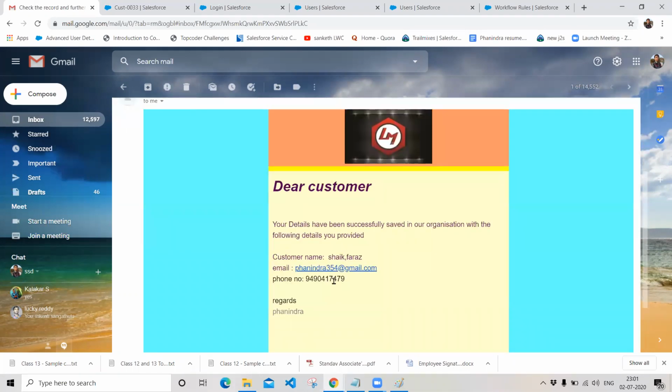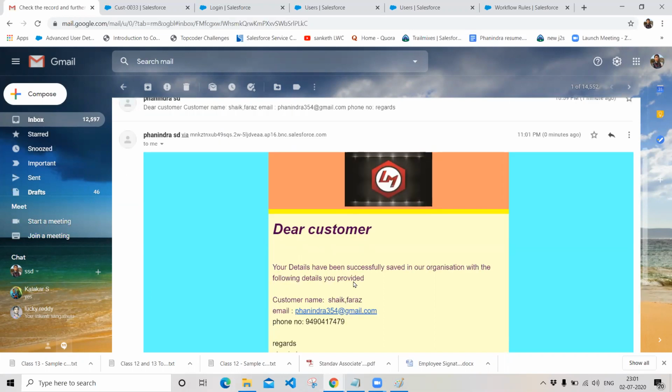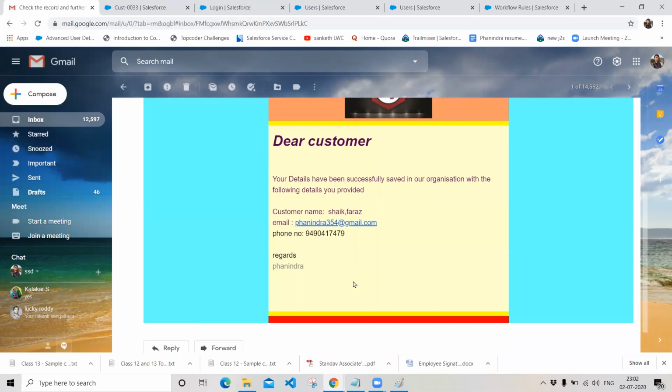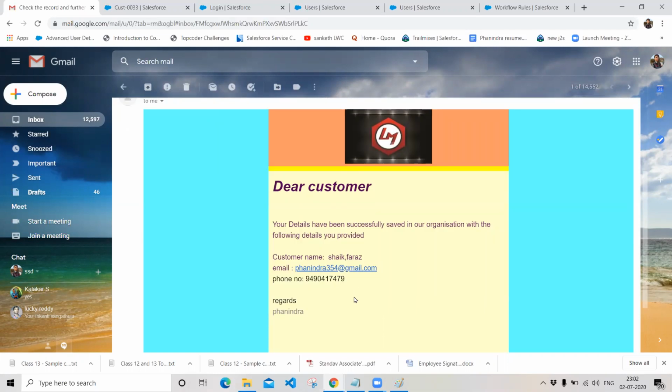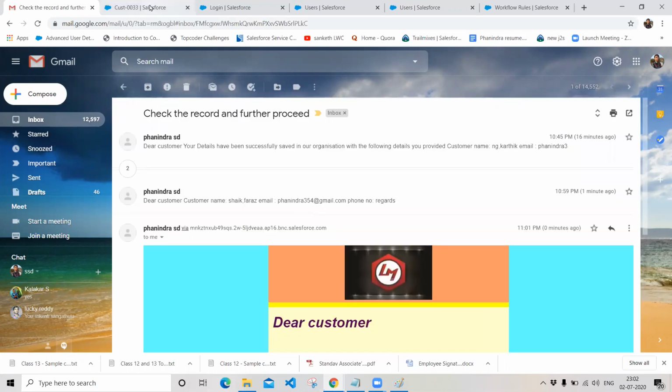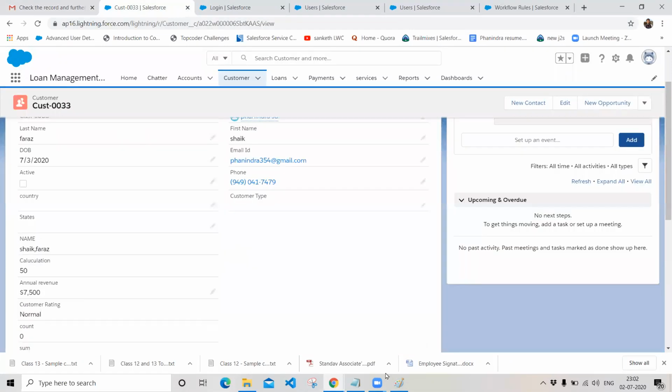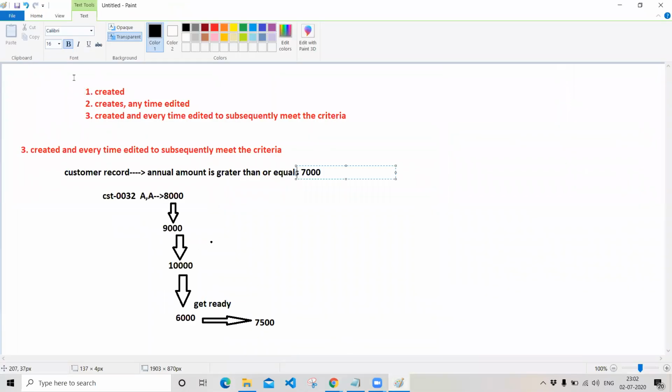Since we have defined our phone number over the updated record, it is giving me a dynamic email message taking all the data from the customer record. So this is how we can merge the fields in our email letters, and as well we can define our colors and styling and everything. So this is with respect to the workflow rules with the three evaluation criteria. These are all the three evaluation criteria in our workflow rules.